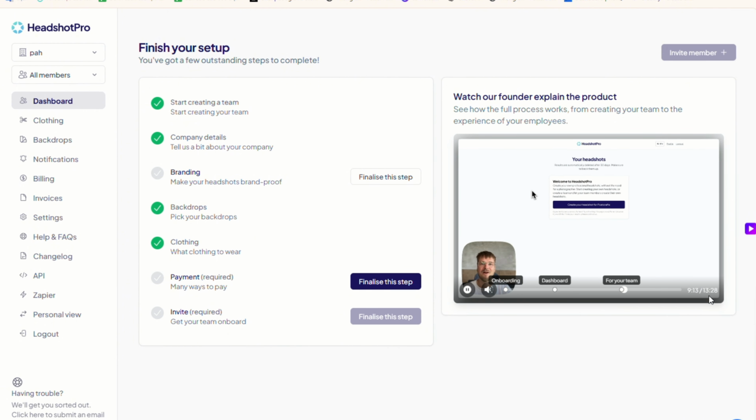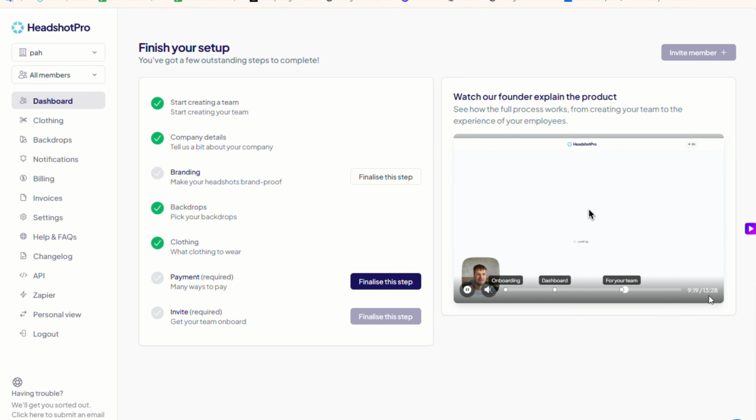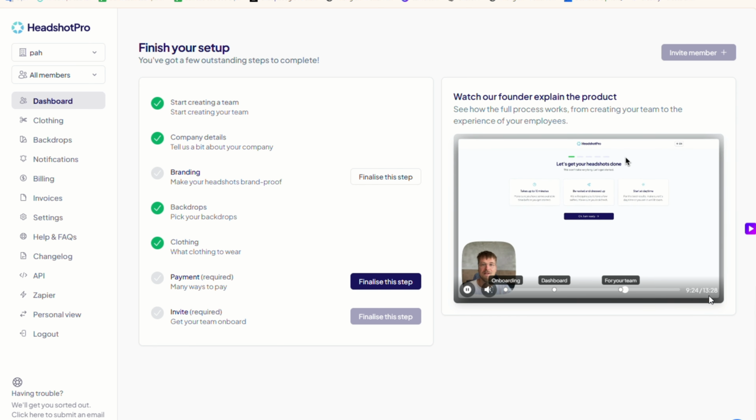After creating my test account, I get to see the screen: Welcome to HeadshotPro. Time to create your headshot for Postgraphs. So let's click the button. And this is the photo capture onboarding.